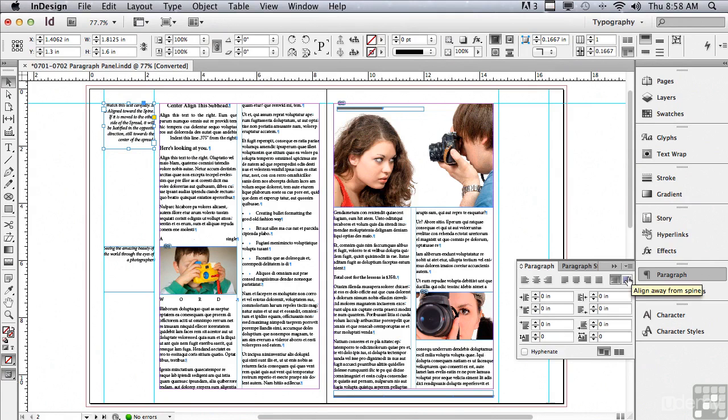Align Away From Spine is exactly the opposite. It's aligning all of the text flush away from the spine. If I drag towards the other page, it's doing just the opposite. We're going to continue discussing paragraph formatting in the next lesson.